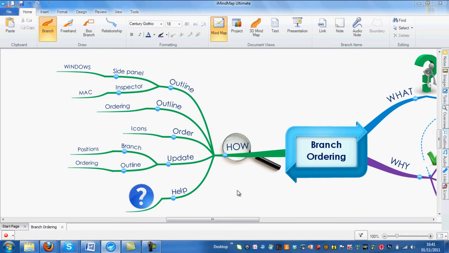First of all, it is important to point out that your branches are ordered for you automatically. Branch ordering adopts the order in which your branches are created. So, if I created branch Y first, this will be ordered as my number one branch. If the second branch I created was this What branch, this would be labelled branch number two. However, when you're mind mapping, you don't necessarily create your branches in the order in which you would like them to appear. So branch ordering will allow you to customise the order, making sure the sequence is logical for you.